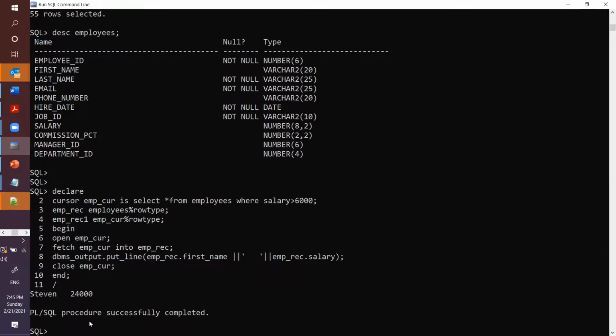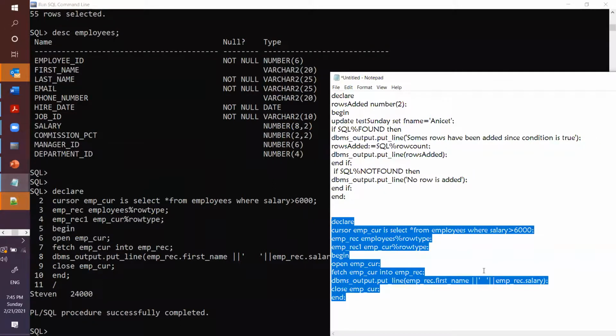All right, Steven and 24,000. So now the question is, we said there are about 55 employees with the salary greater than 60,000. But why do we have only one displayed here? So now the point is, we opened the basket, we pulled out one mango, we didn't go back. So what can we do to go back and pick another mango? Because we need to pick all the mangoes until the basket is empty. So what can we do? I need your answer. Please tell me.